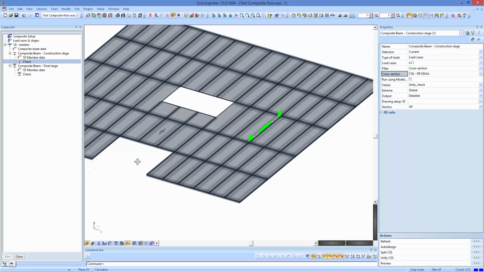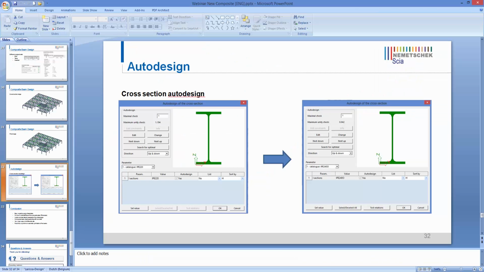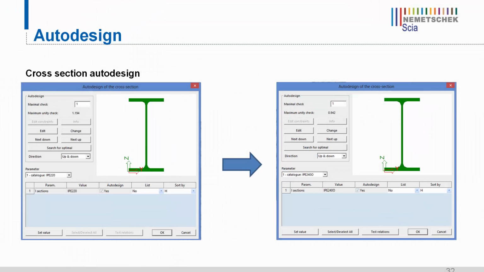Good, so that was a bit all about the composite analysis model in Scia Engineer 15 and what is possible so far. So we can perform the check, ULS construction stage and final stage, and we have the Autodesign function to optimize every element in the structure to have unity check nearest to 1, to have an economic design of your structure.